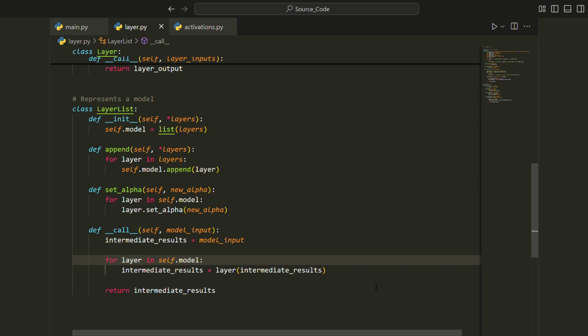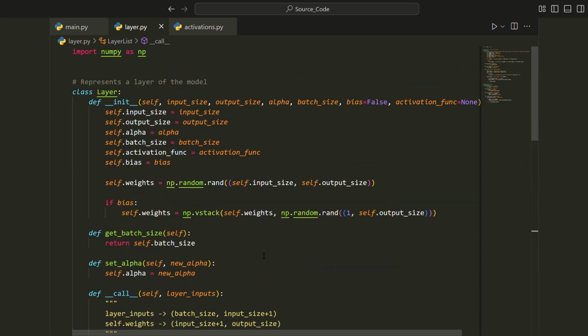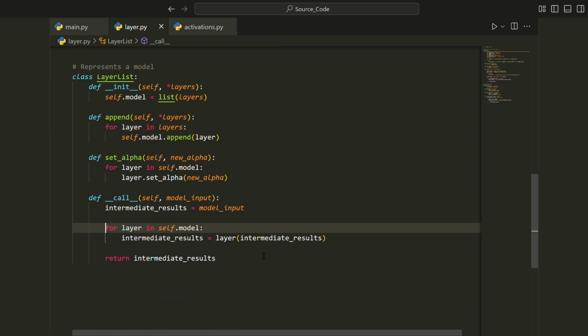And that's it. That's the entire forward pass through a neural network. Let's quickly test it out.